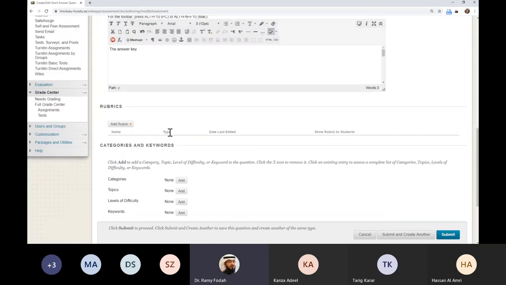This is a little bit more advanced, which is that you can add a rubric. But at this time, because of the crisis that we're having, we're not going to have time to create rubrics for our different assignments or quizzes or exams. But if you have a rubric ready for what you expect the student to answer in these short answers, you can insert your rubric here.